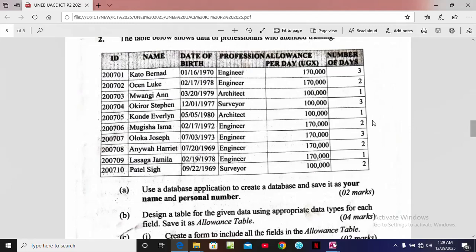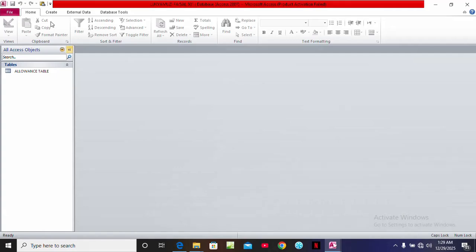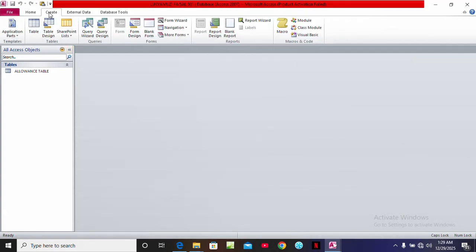So this is what we're gonna do. We're gonna come here to our program, or our application program. We come to create a form. We're gonna come to form wizard.